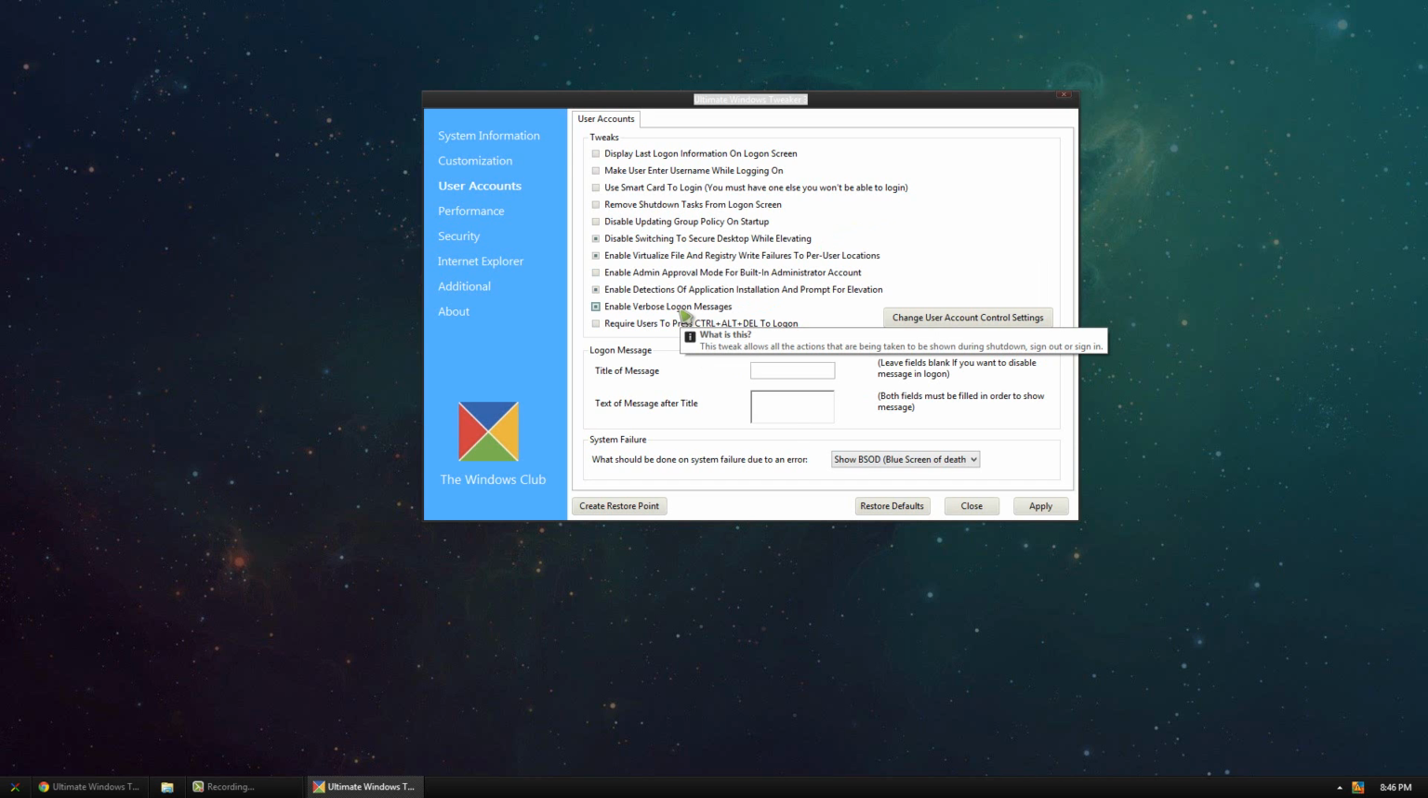A cool one too is actually enable verbose login messages. Basically, when you log into your computer, it will say logging in or welcome, and when you shut down the computer, it says shutting down. If you enable this, while you're shutting down, instead of saying just shutting down, it will tell you exactly what it's doing. So it will say closing Windows Update service, shutting down services, stopping Explorer, whatever it may be, it will actually tell you what it's doing.